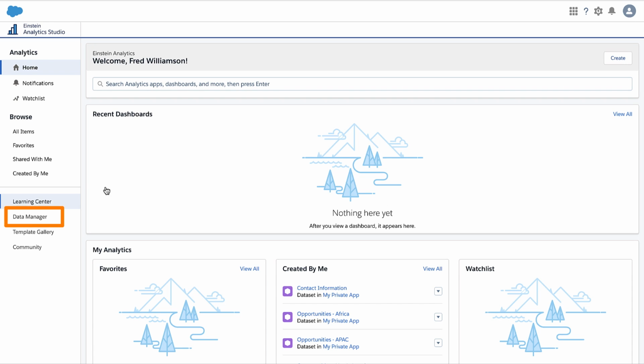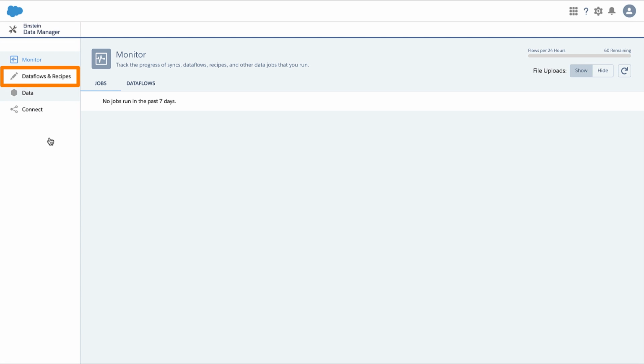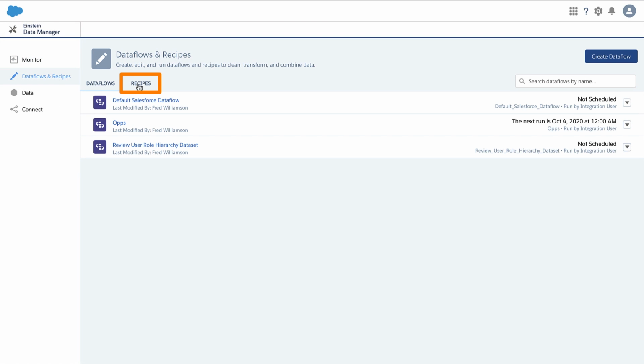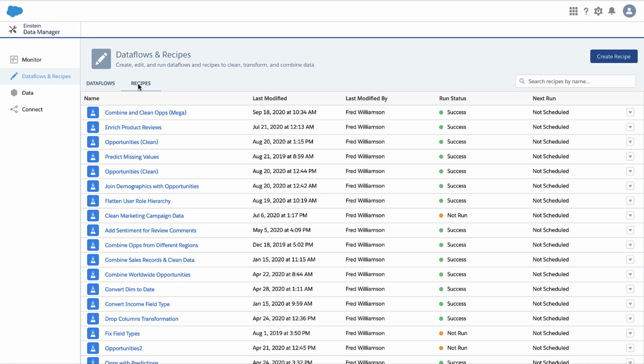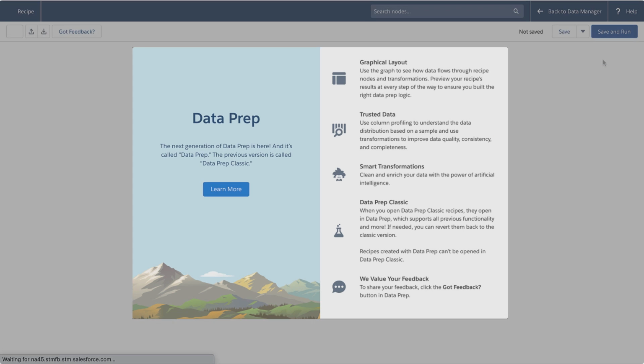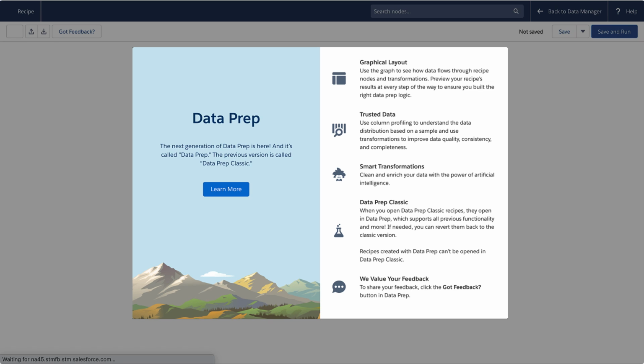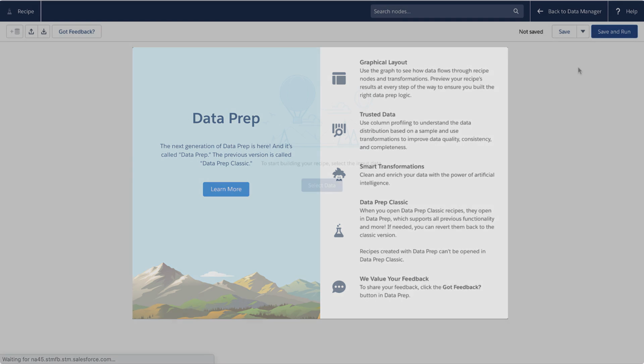In Data Manager, click the Data Flows and Recipes tab, and then the Recipes subtab. To create a data prep recipe, click Create Recipe. The welcome mat appears the first time you open data prep. It describes key features and informs users about the tool. Let's ignore and close it.